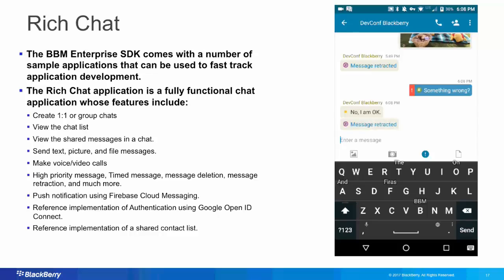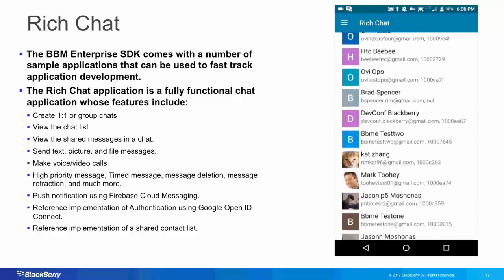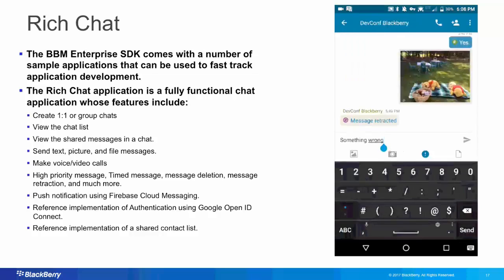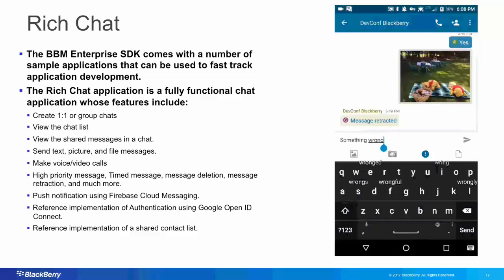So what you're seeing on screen in front of you right now is one of those sample applications, which is the Rich Chat application. And it's a fully featured chat application, as you can see from the list of features that it supports that are listed on screen. It also provides reference implementation to the various integration points that we talked about earlier, so identity management, key management, as well as an implementation of a shared contact list.